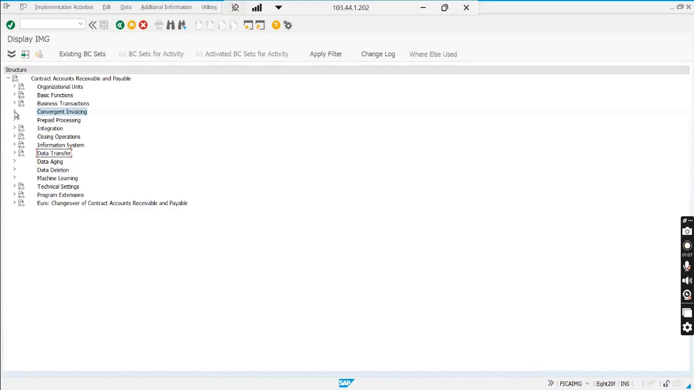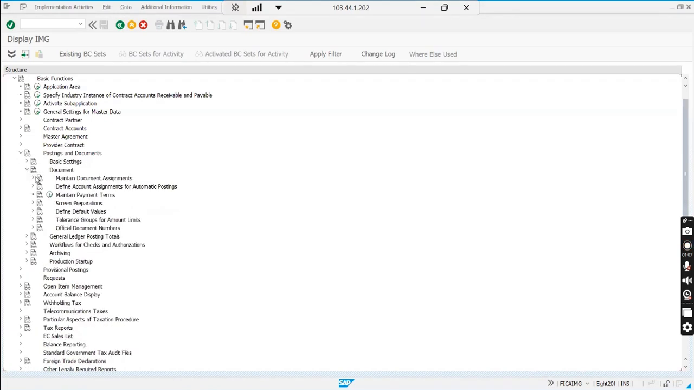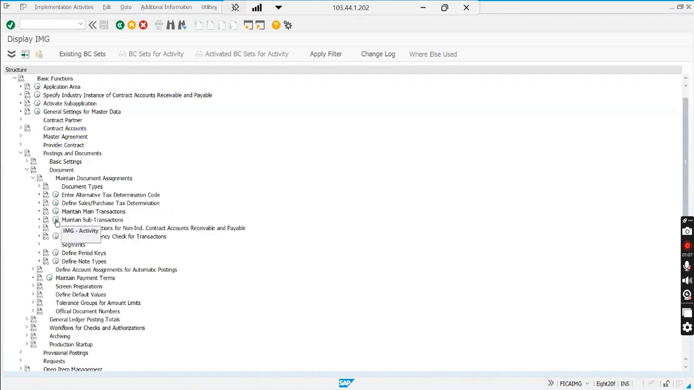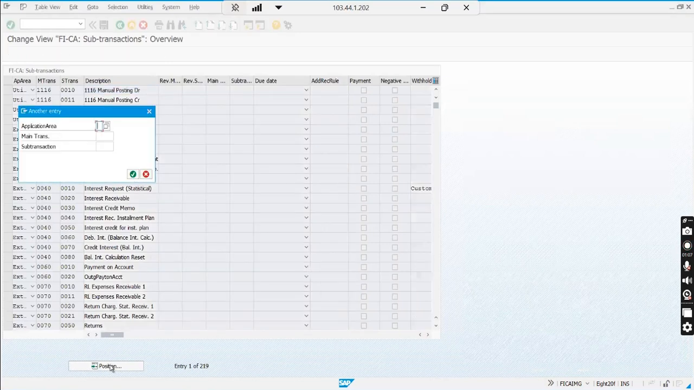Security deposit request is also a statistical item. So it follows a particular set of main and sub transactions. So here also, for my collective billing, it will be 75. Okay, so make sure this 75 is assigned to our company code. So go to basic functions, posting and document, maintain document assignment. Main and sub must already be created in this environment because I have shown it in the previous batch. Application area is S, main is 0075.